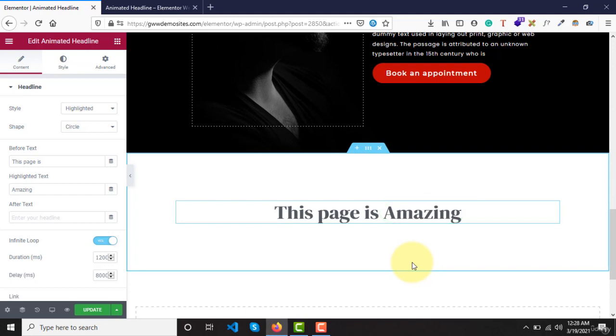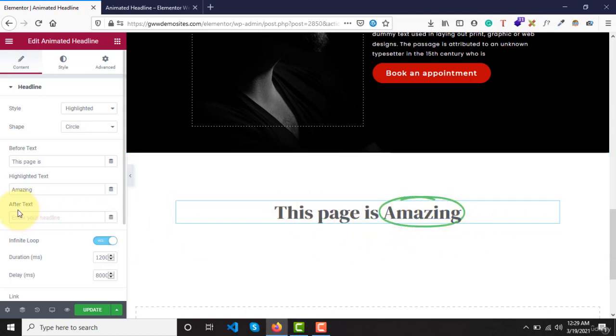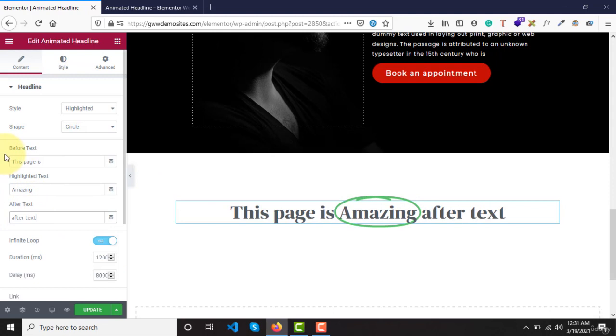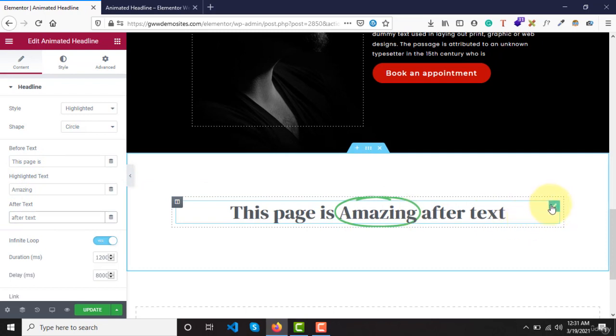So we have three parts in this. We can broadly divide this whole widget into three parts. First is the before text, and another is the animated headline, and the third part is the after text. Right now by default we have before text and animated text, but what about after text? If you see on the left hand side, you have this after text, right? So this is before text, highlighted text, and then after text, right? So these are the three components that this particular widget has. Okay, so let's explore the options.